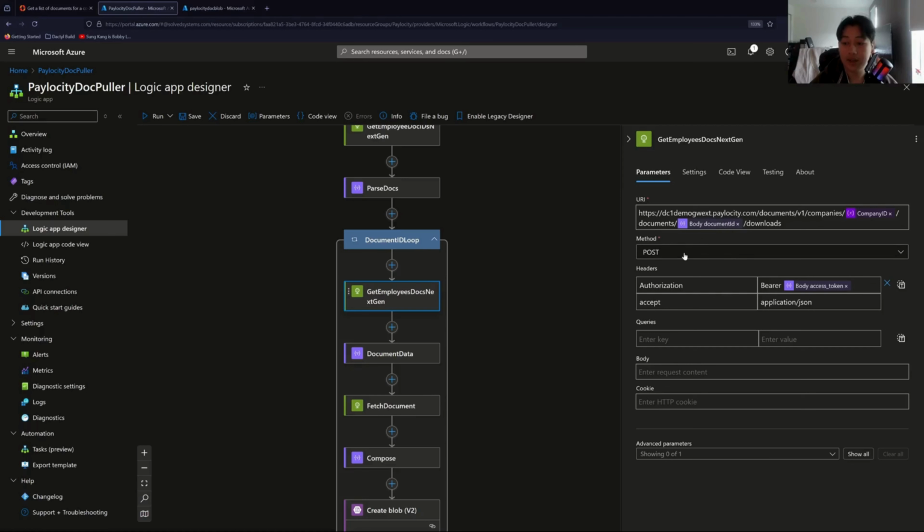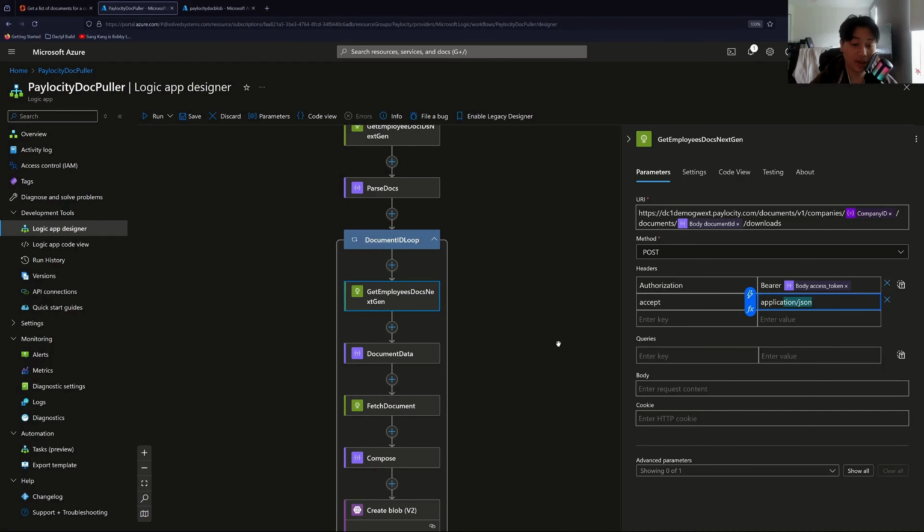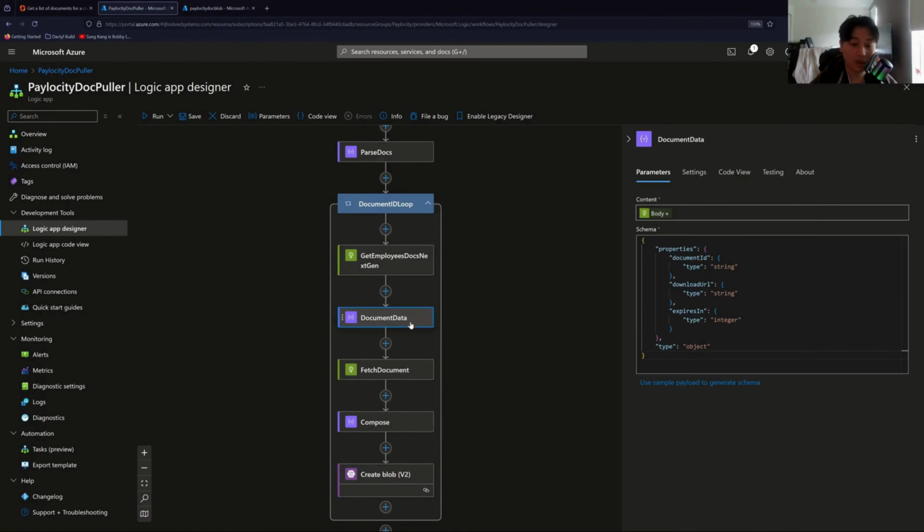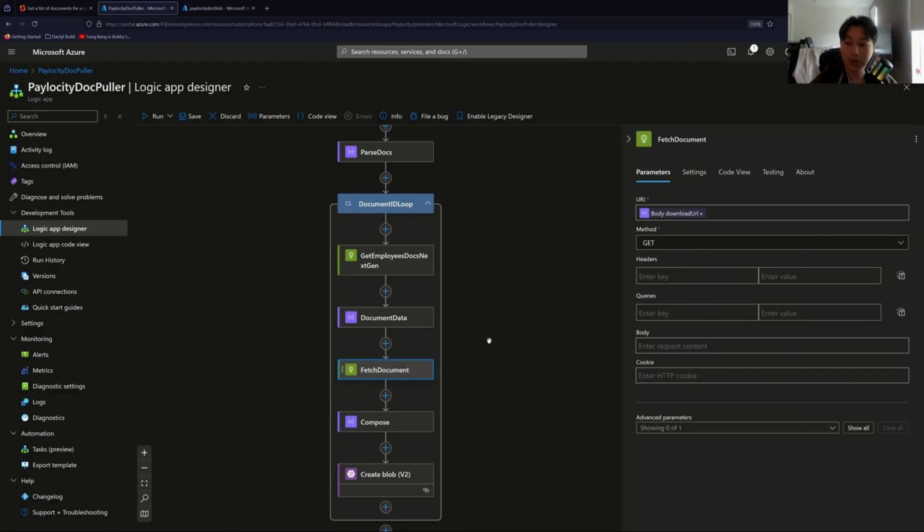Once we have that document ID, we're making a post request that is authenticated by this access token that we used previously, and it will return data in a JSON format. We can then parse through that data, getting our document ID, download URL, and when it expires. We are going to be using this download URL in our next call, where the URI will be the download URL. So this is where we get our actual document that we can copy.